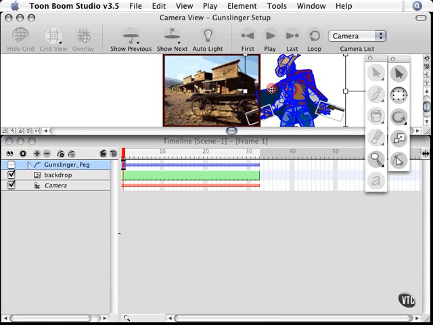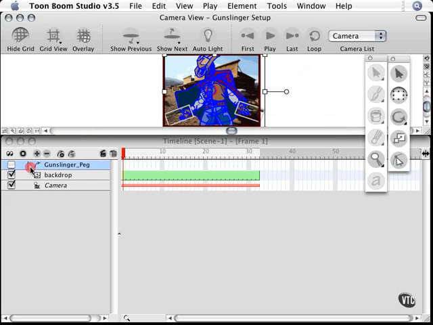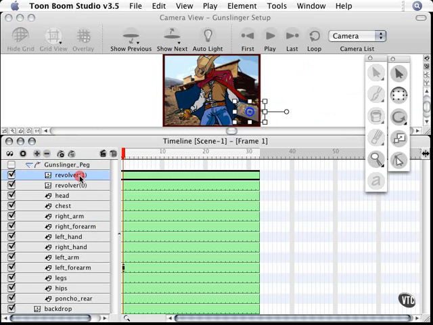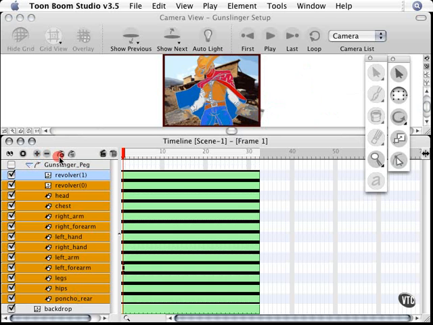So now what we have to do is establish pegs for all the elements that are going to be animated. So let me go ahead and undo this and put the gunslinger back where he belongs. He can't exactly have a shootout over here. And I'm going to twirl this down, and this time we're going to select the revolver and the poncho rear, hold down the Shift key. And instead of clicking this button here, what we want to do is we want to automatically add a parent to every single element that's going to animate.